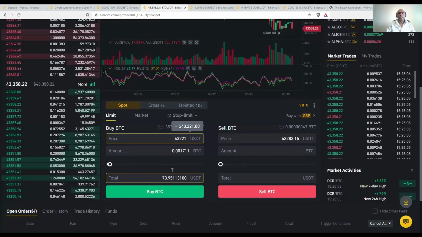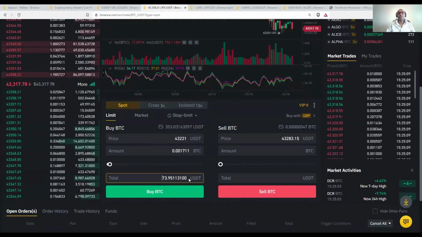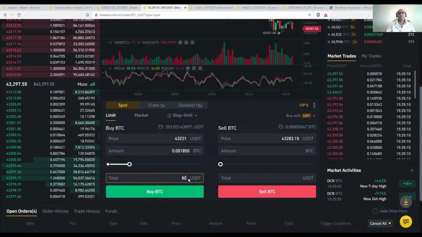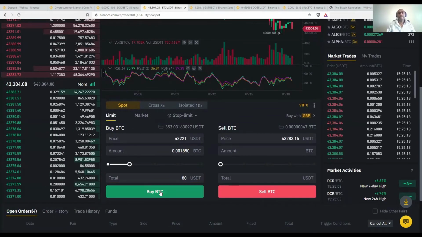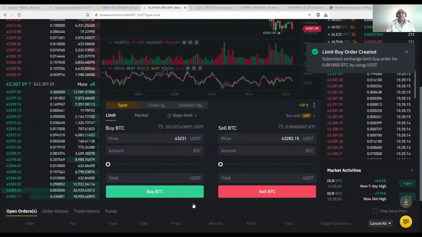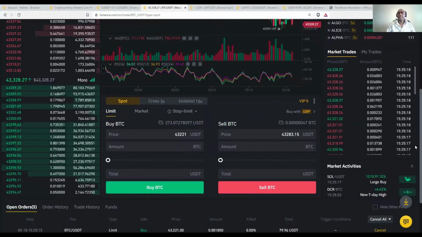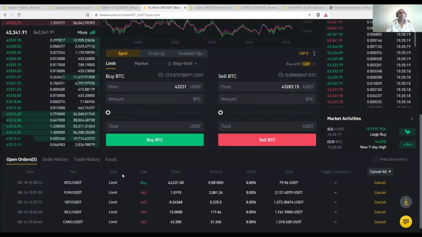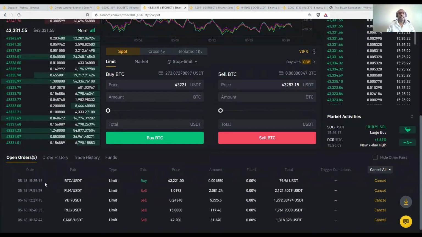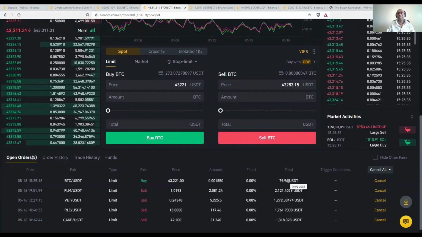Right. Okay. And let's assume I want to spend $80. Now, if I click on this, it will create a pending order. And if we go down here, we can see where it appears in the open orders. That's the order we just placed just now. As you can see, $80, but it's taken obviously about maybe 4 cents as commission, more or less.